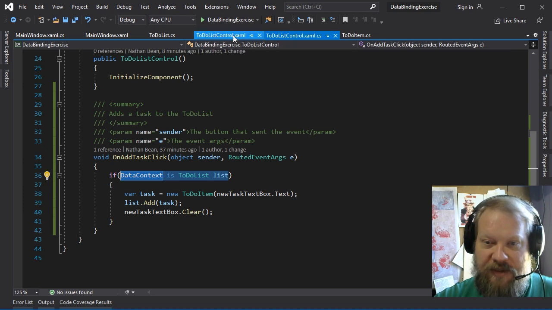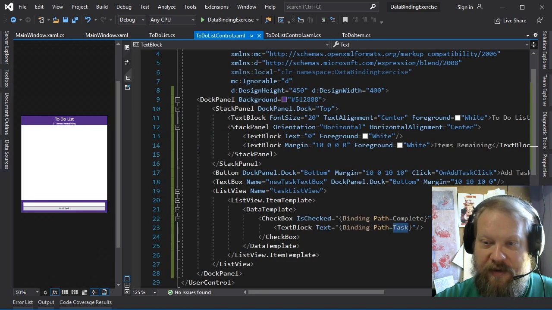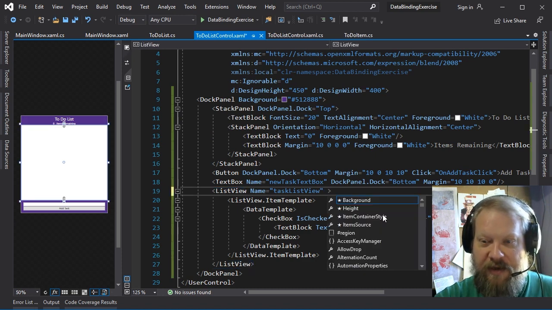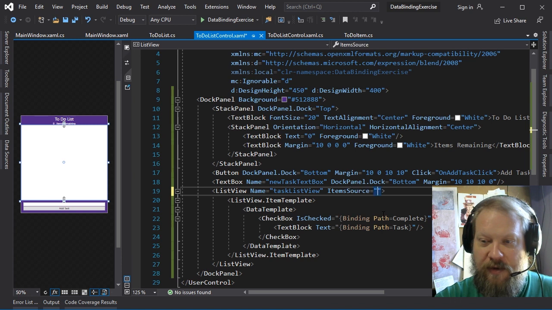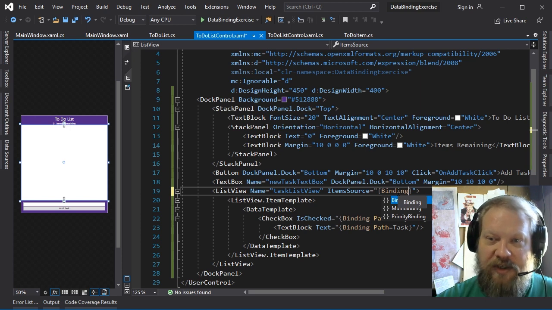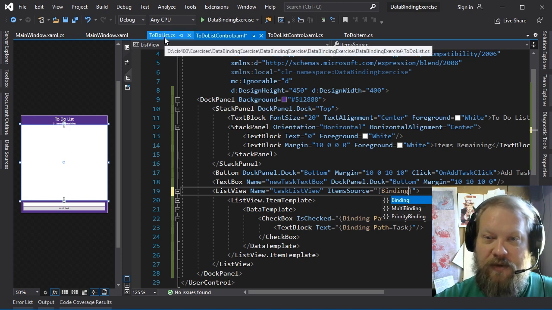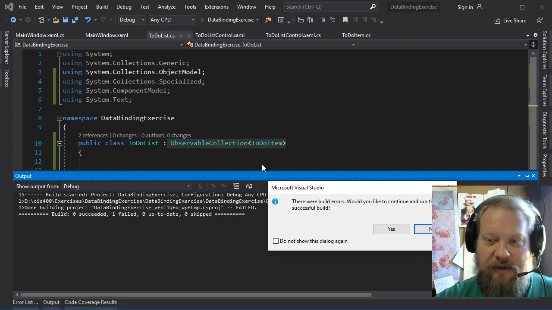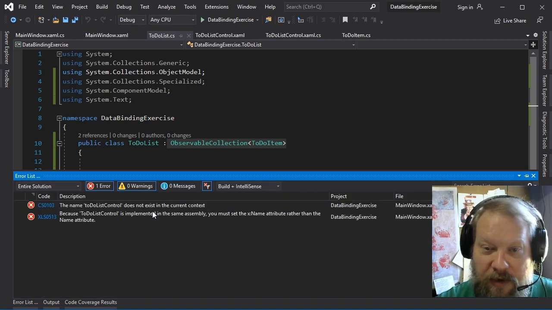Now, to finish this task, we actually have to bind the list itself. So this list view, since we're now pulling from the data context, we need to set up its items source to be a binding. And we're just going to use binding, which is going to bind us to the actual to-do list. And because that's an observable collection, it is an IEnumerable. It has all of those features of the list. So if we run this, it should hopefully just work.